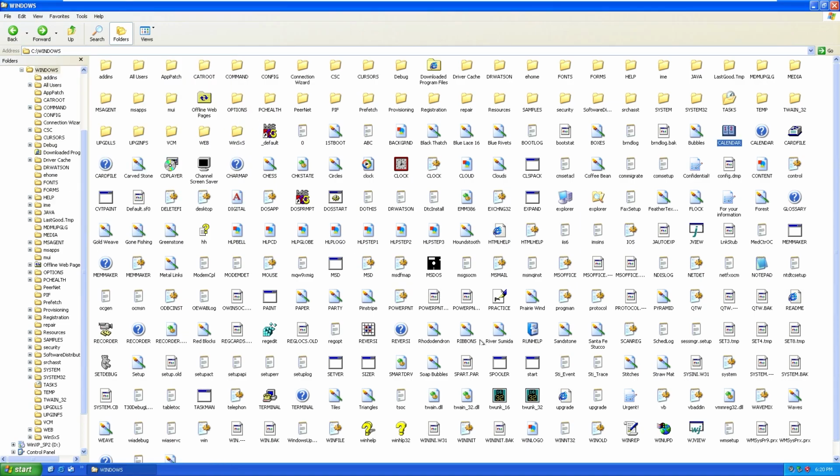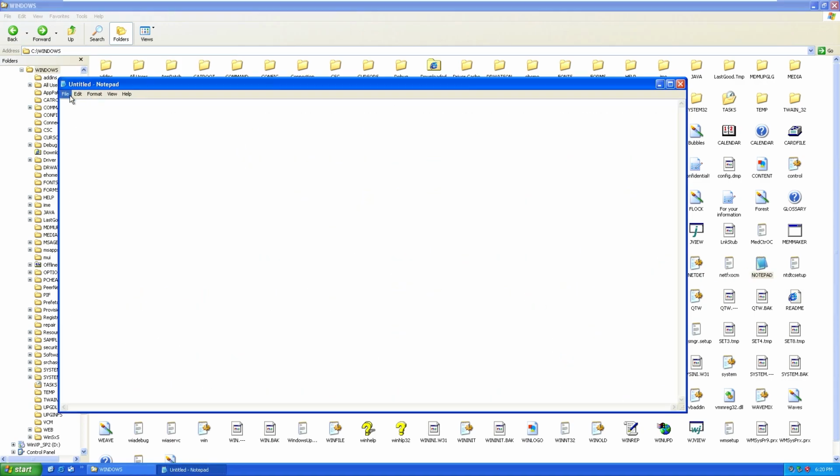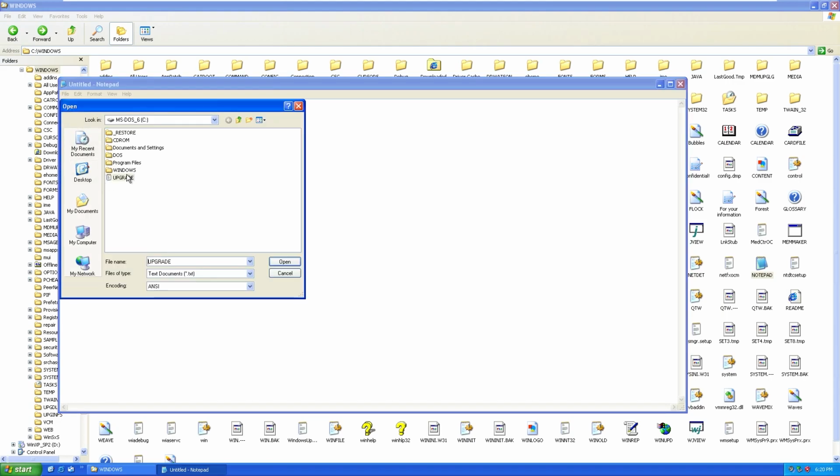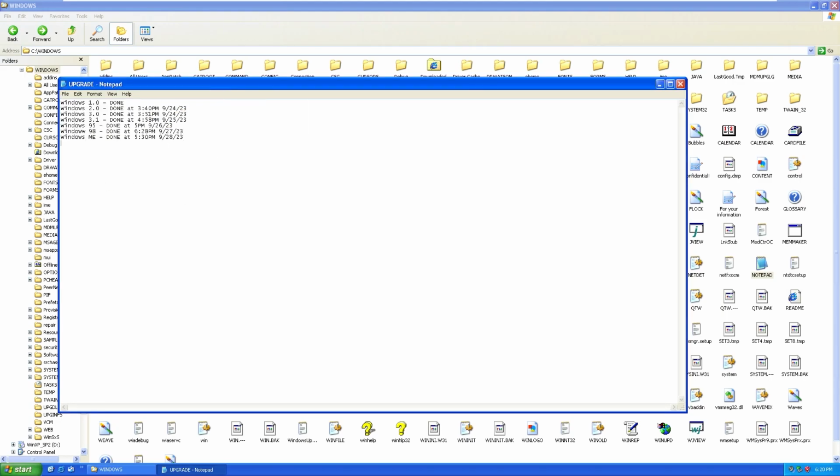And now you can go to Notepad. You can see the upgrade. Now this is Windows XP. Windows XP done at 6:21 p.m. on 9/28/23. And yep, that's pretty good.